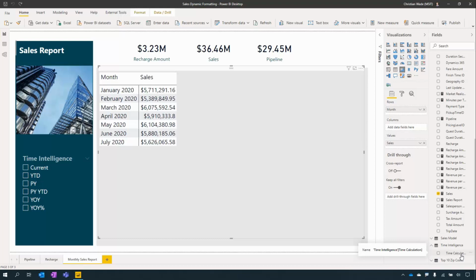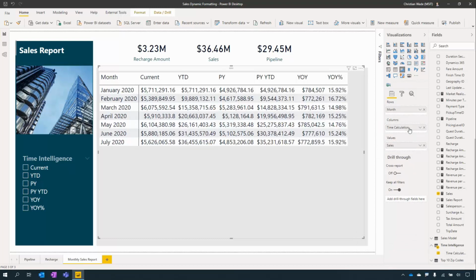Let's start off by dragging the time intelligence calculation group onto the columns of this matrix visual. We are dynamically calculating year to date and previous year, and you'll notice that year over year percentage is shown as a percentage. Historically, you could only do this using the FORMAT function, but that would return a string, so it was incompatible with any of the visuals that required a numeric data type.